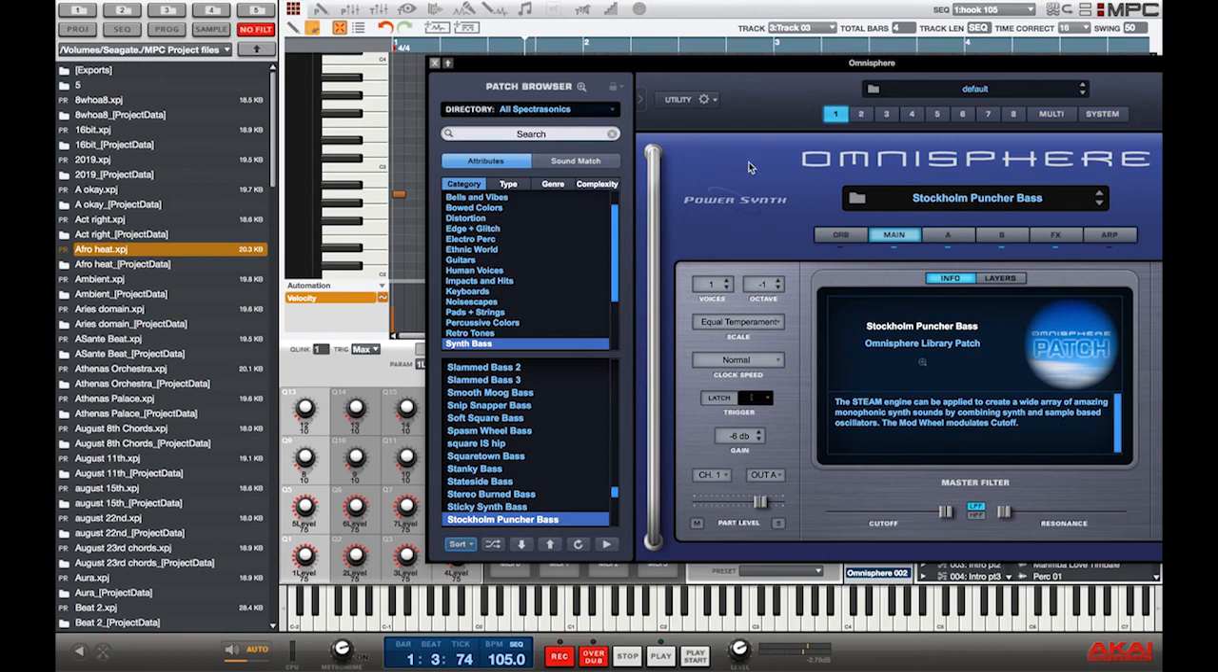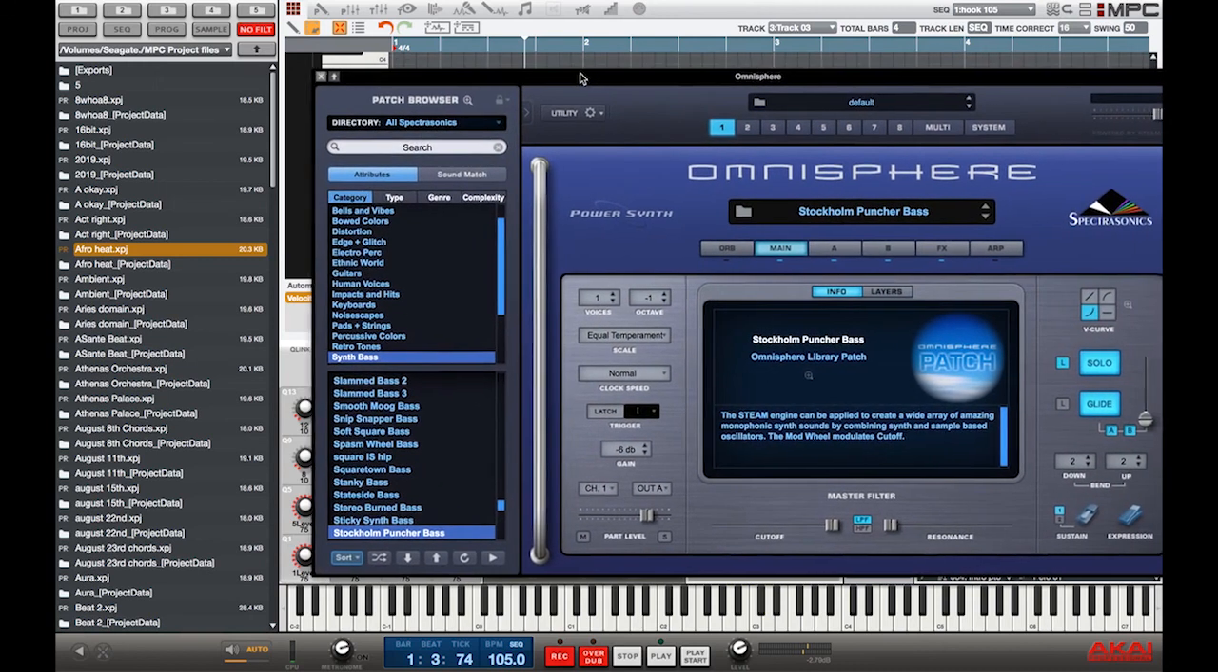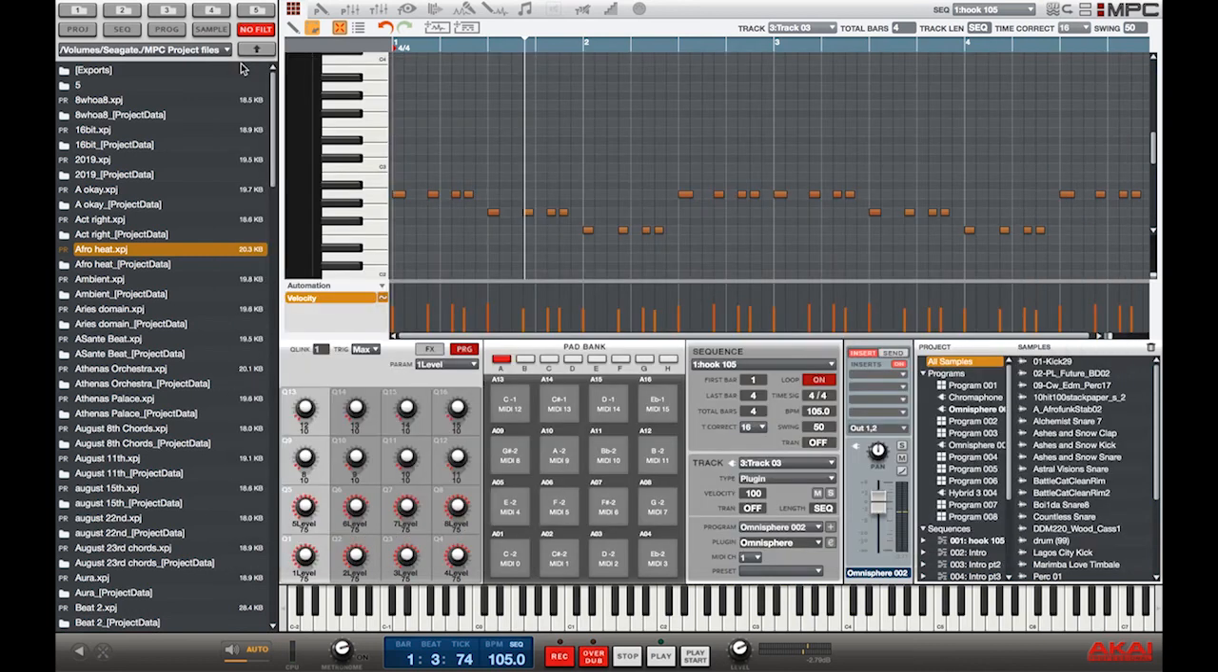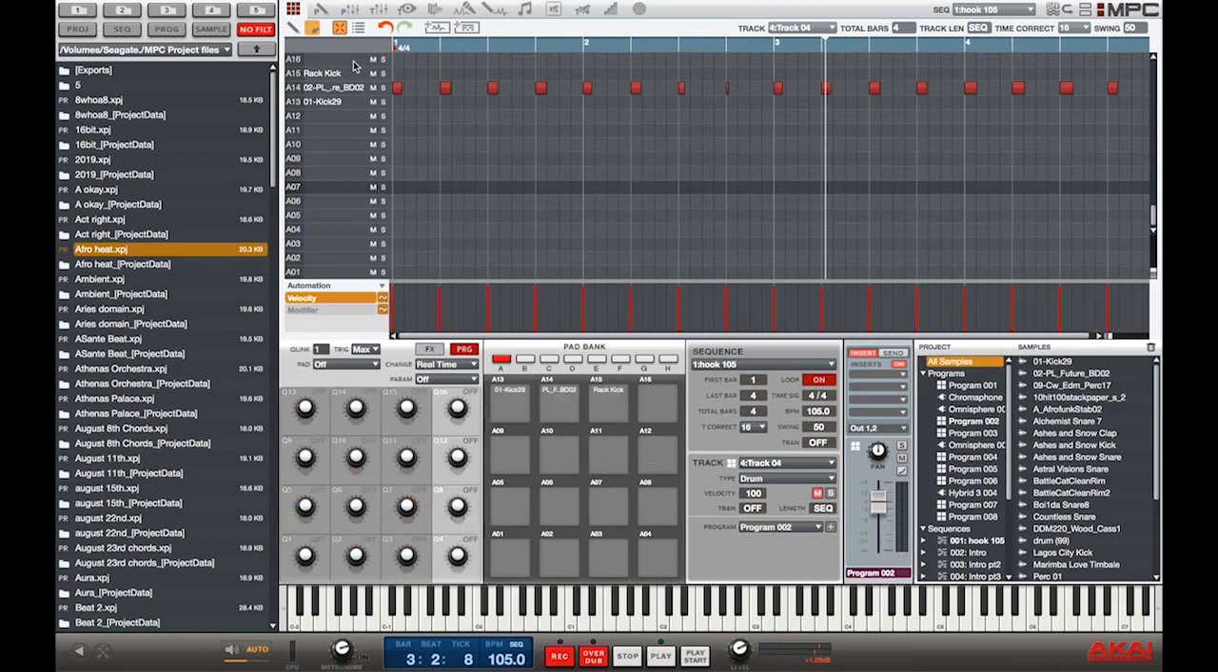And so, like I said, that was Omnisphere, and it's a Stockholm Puncher bass. This is just a preset out of the Omnisphere bank. I didn't tweak anything on those presets. So yeah, that's just a Stockholm Puncher bass. Had that slapping, and then now we have this. Okay, we building something now. Cooking.